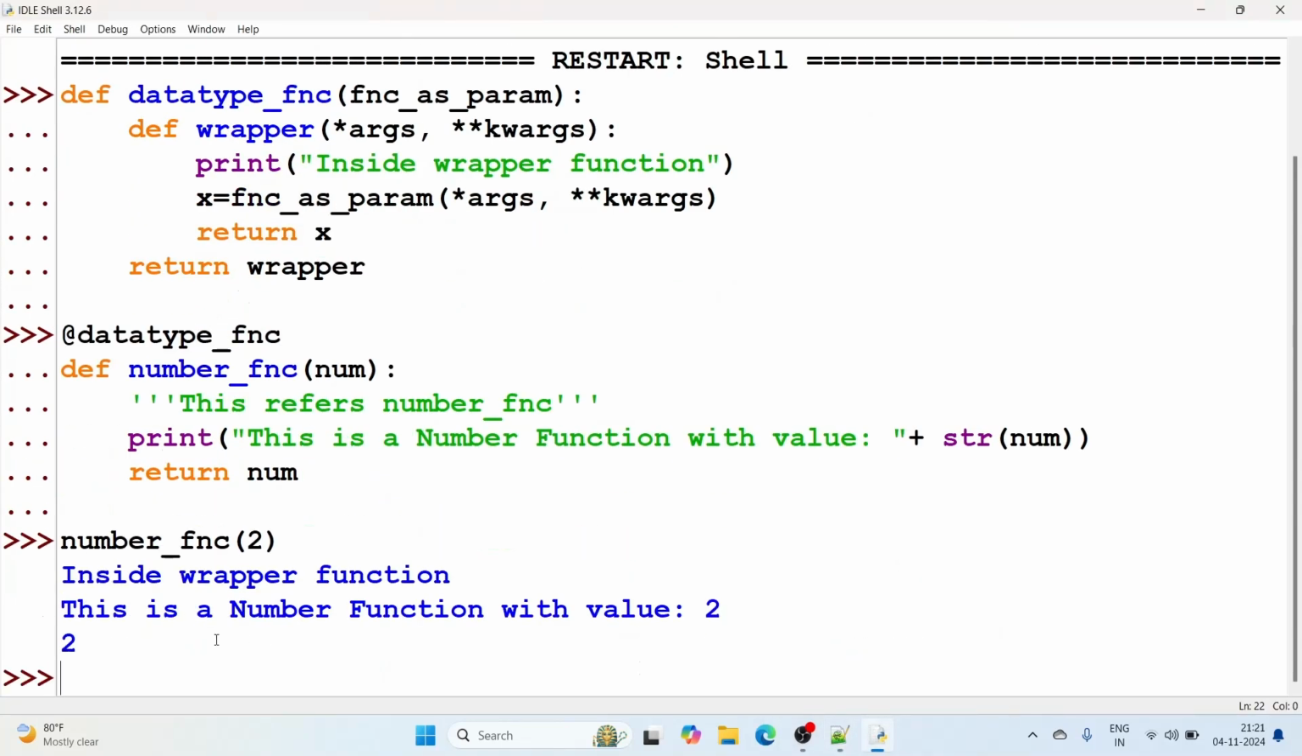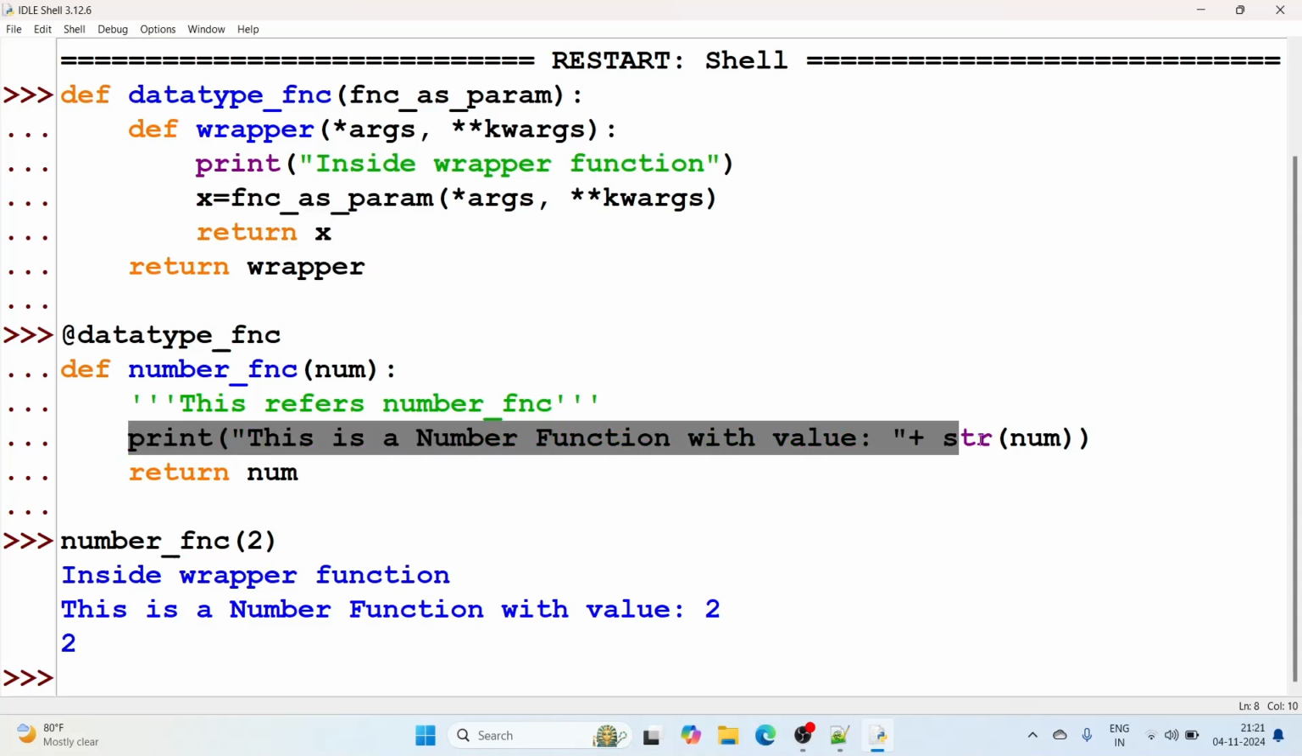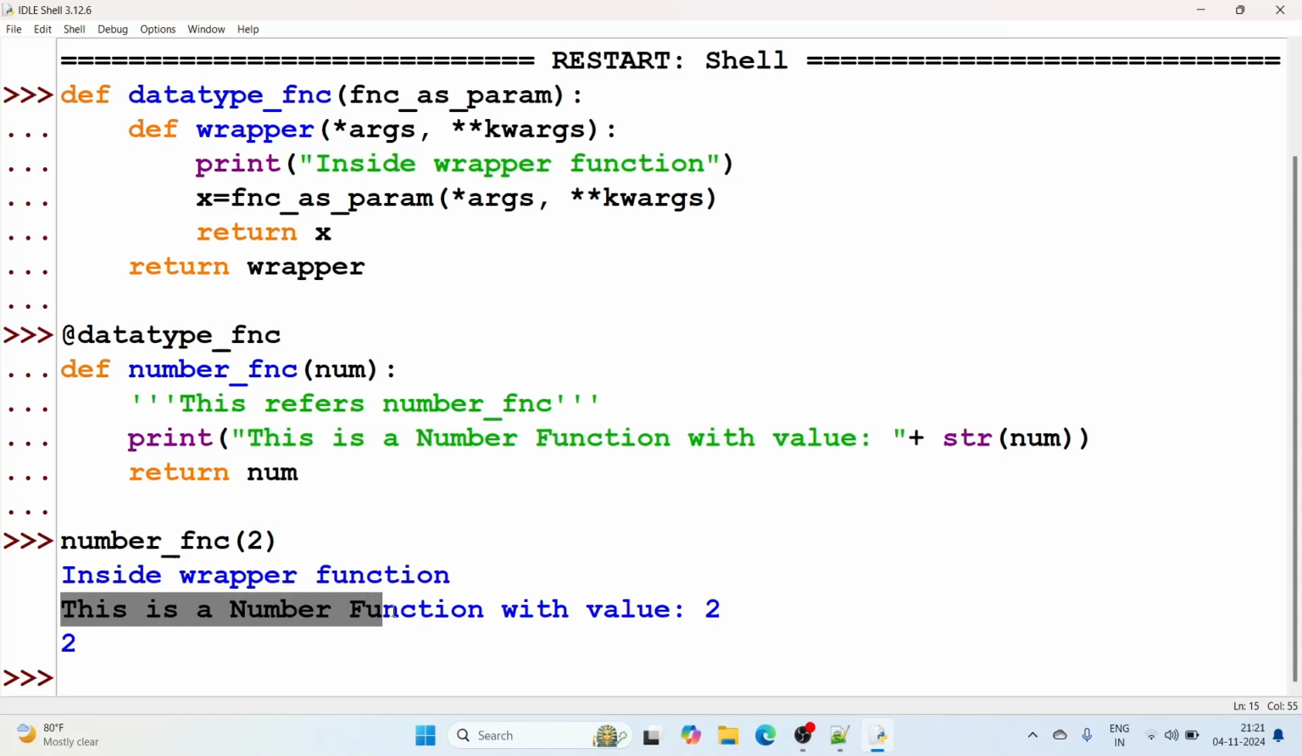This is giving me the output. It shows inside wrapper function, which is coming from the print statement inside the wrapper function. Then we are executing the function which is passed, and the original function has a print statement. This is a number function with value 2, coming from the original function. Also I'm returning the value from this function, and that return value is saved into x and returned from the wrapper function. So that value is also getting returned. This is the way we call this decorated function.